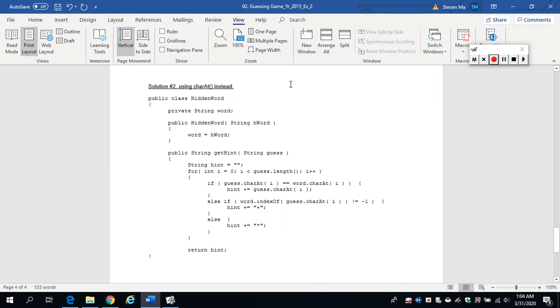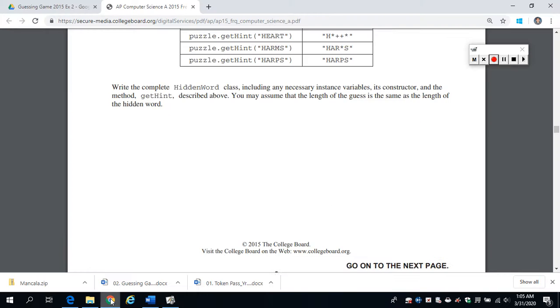So this is my solution where I use charAt. Here I had the public class HiddenWord. I had a private data field, which represents the word that I have to try to guess. And here's my constructor, and here's my getHint method. Feel free to write this down now or check your answer now before I go on and explain this. I'm going to go on and explain this in 3, 2, 1. Let's go ahead and look at this.